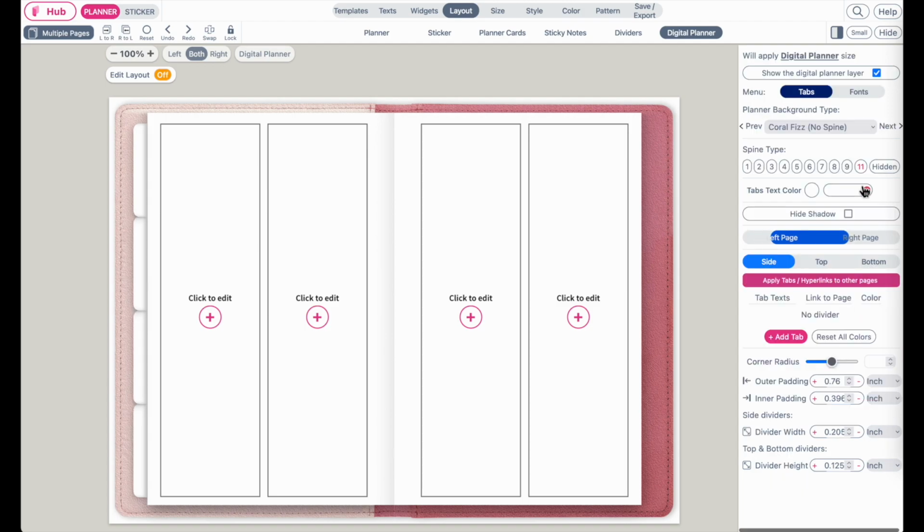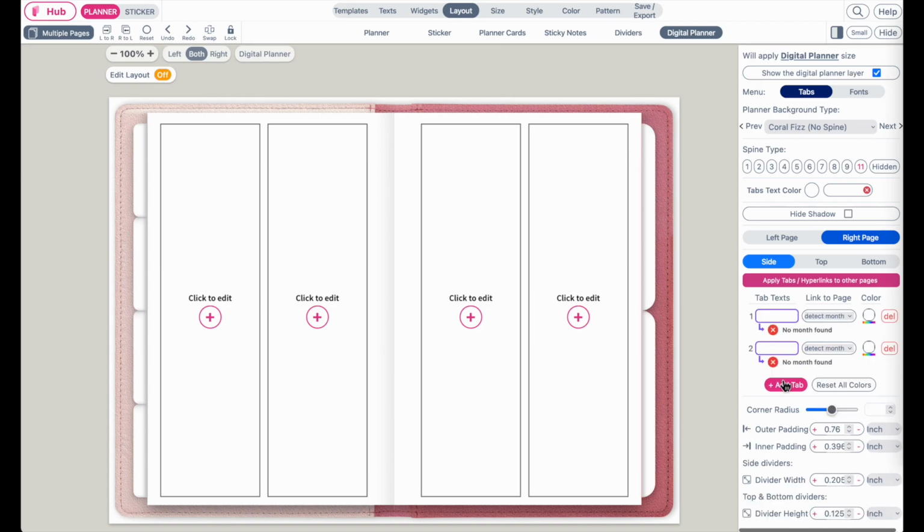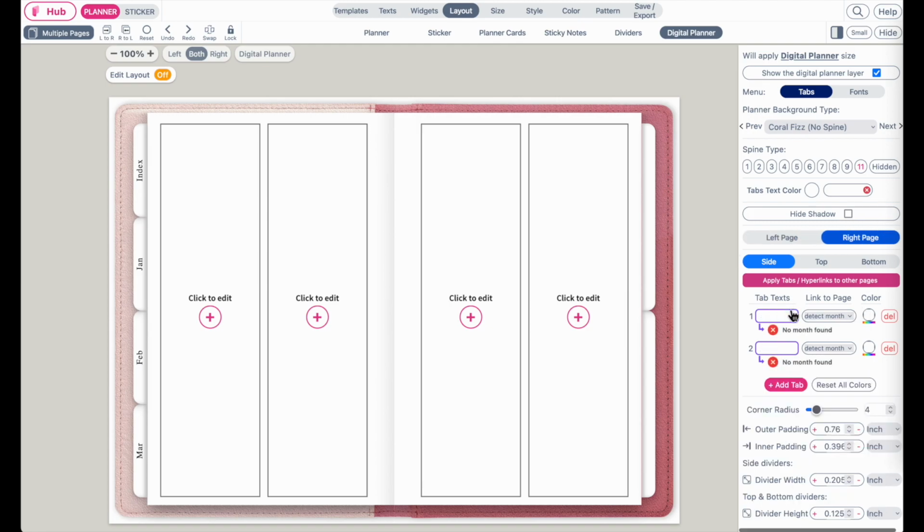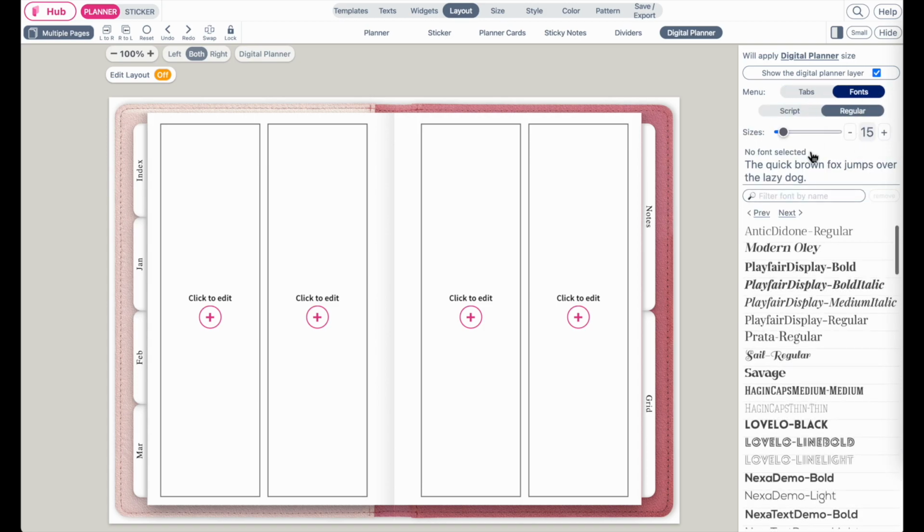I have 4 tabs here and on the right side maybe just add 2 tabs like this. Let me quickly adjust the corner radius so it looks prettier. And now for the left side, let me just call it index, Jan, Feb, and March. Just have 3 months here, and on the right side, notes and grid. I'll also choose a nicer font. One second, let me choose a font. Okay, and we are set.